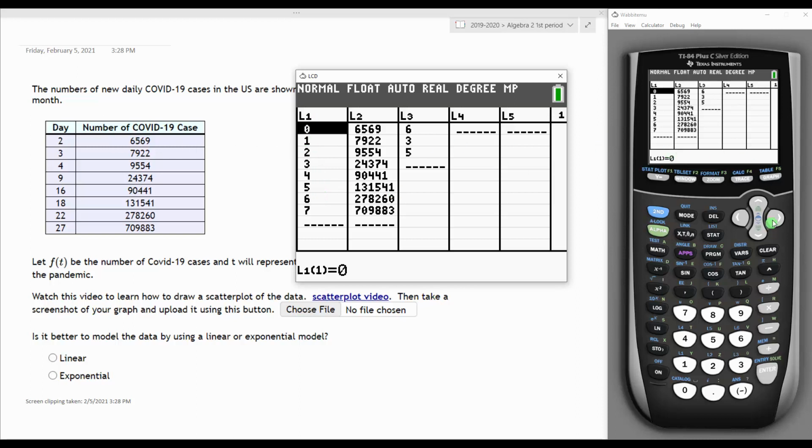The way that we do that is we highlight the entry that we want to change. So this should be a 2, so I'm going to change that to a 2. And then I'm just going to work my way down. So the next one would be 3, and then 4, and then 9, and then 16, and then 18, and then 22, and then 27. All right, so now my list L1 is the same thing as the day column here. Now the number of COVID-19 cases on those corresponding days, I already have entered into list 2. So this is L1, this is L2, enter in your data. It might take you a couple of minutes to get that done.